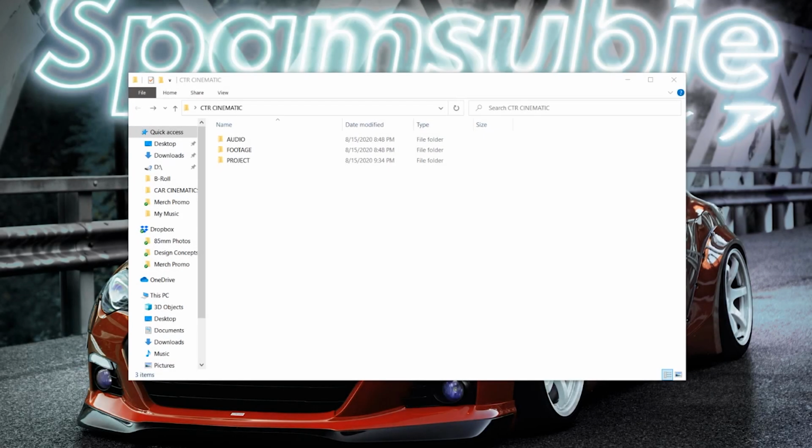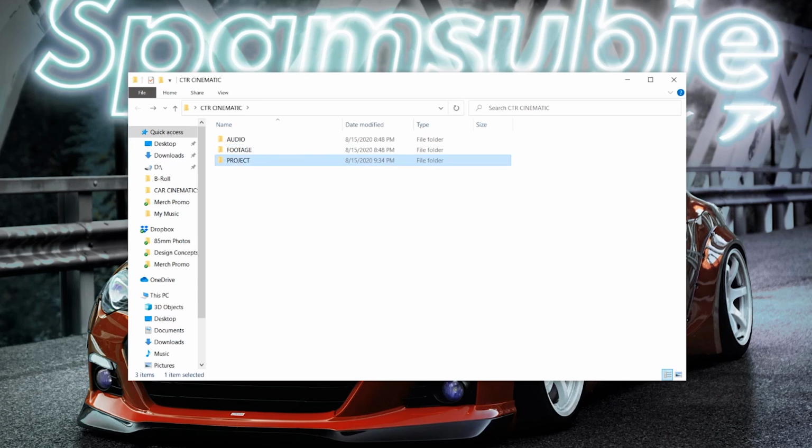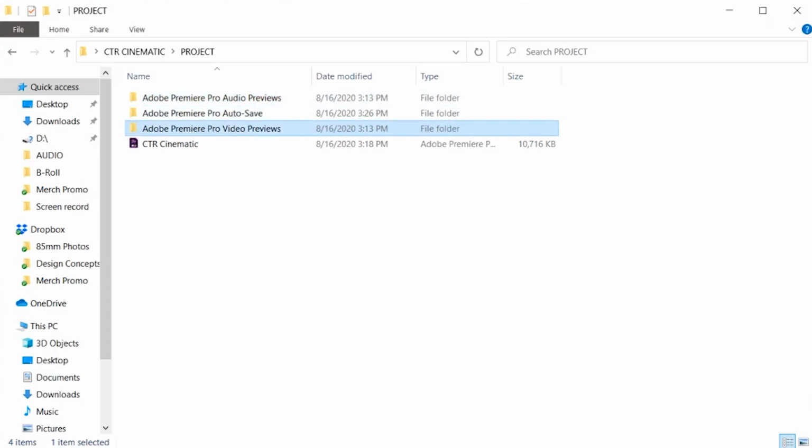Before we begin, let's make sure to be as organized as can be. I usually have 3 subfolders: an audio folder which will hold all my audio files such as exhaust and intake sound, a footage folder obviously for all the video, and then a project folder. This folder will hold all the autosave files and the project file itself.